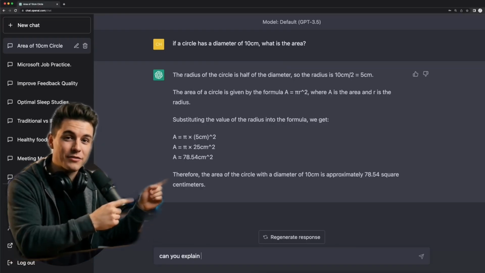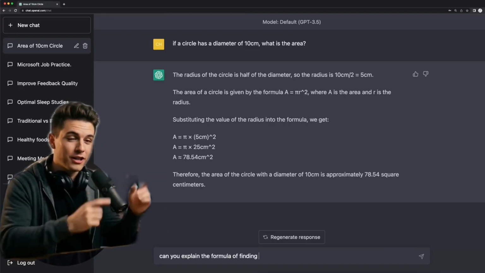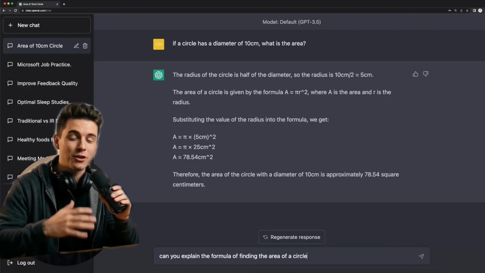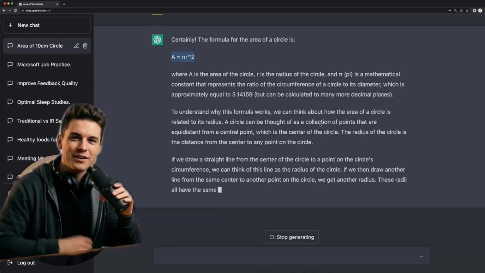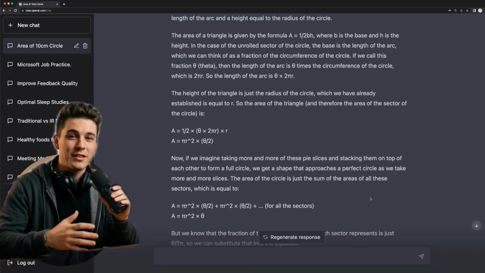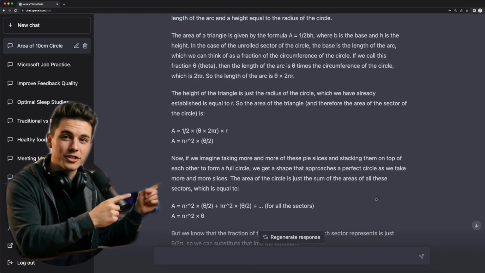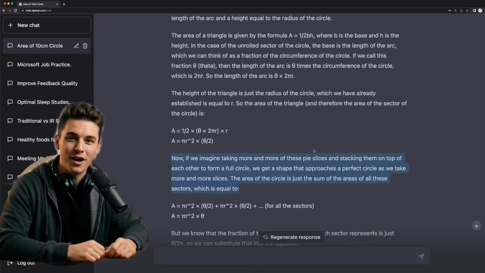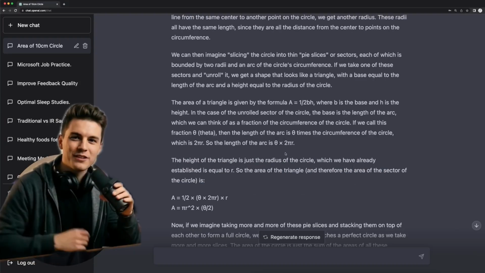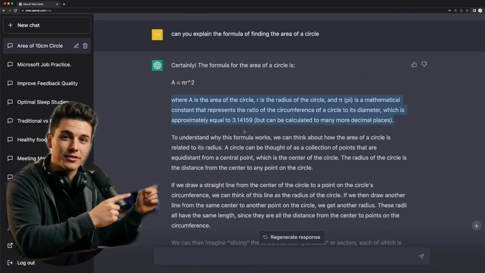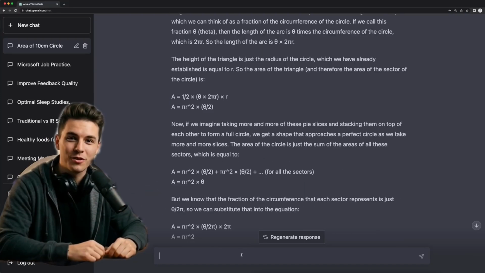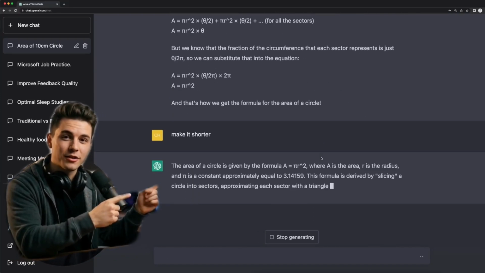Let's say you actually don't understand the concept of that formula, right? Can you explain the formula of finding the area of a circle? Now it's going to go into more detail about this formula, what each of these things are, why this works. So this is a really great way to have ChatGPT explain different concepts that you may not understand. It's basically like a free tutor, right? If I were to ask my tutor this question, they would also answer it, pretty similar to this. If this is too long, you can say, make it shorter. It'll rewrite that, but make it more concise.